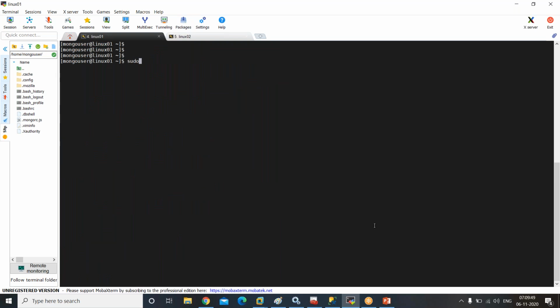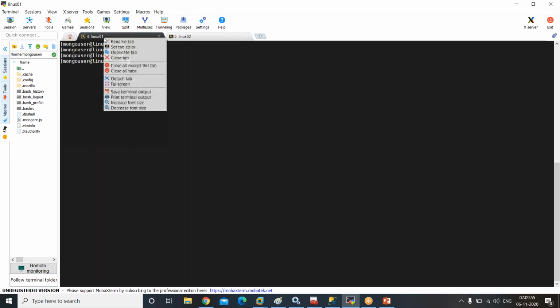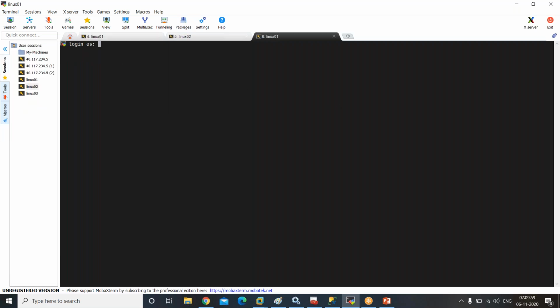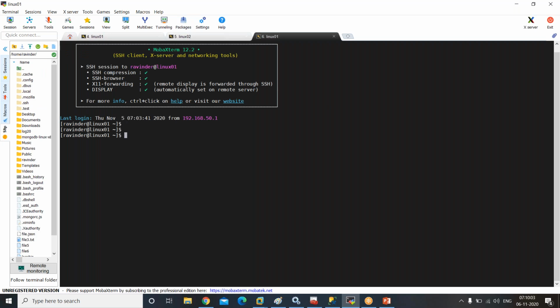We have to have the sudo privilege to do this. Okay, Mongo user cannot do it. Why? Because he is not a sudo on this machine. So I'll connect with my admin account, Ravinder. Okay. So sudo. Here also I'll quickly check it. It is not reaching the internet.